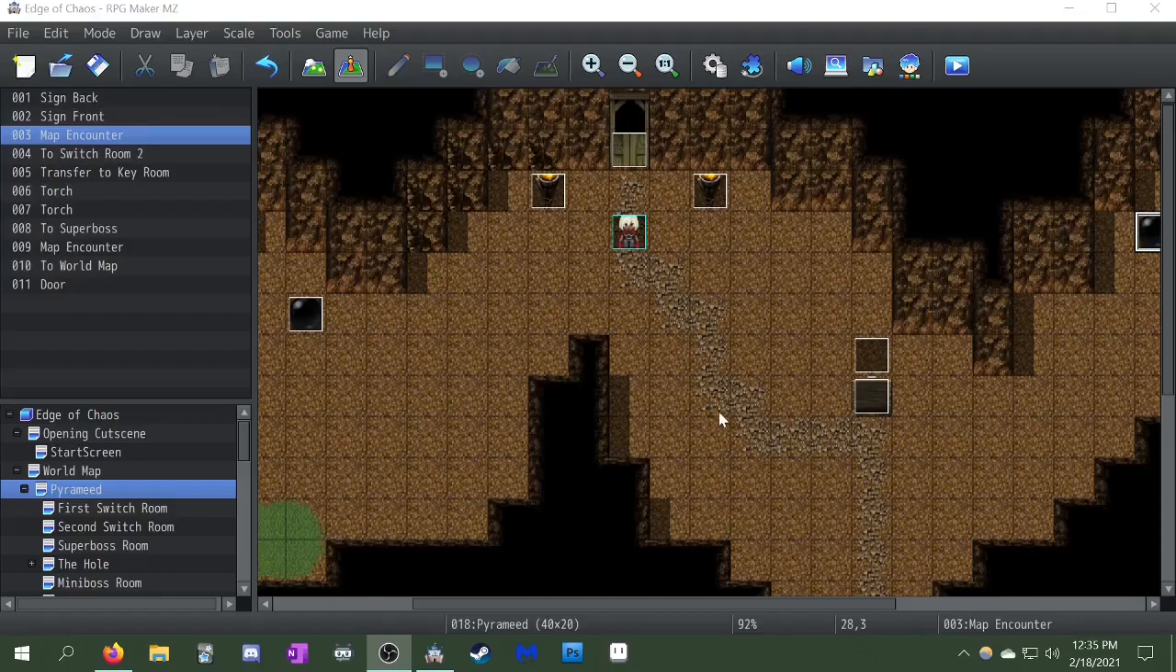Hello everyone, Azuryoshi here, and I wanted to do another tutorial for RPG Maker for you guys. So today what I want to show off is how to do a simple D&D style check.